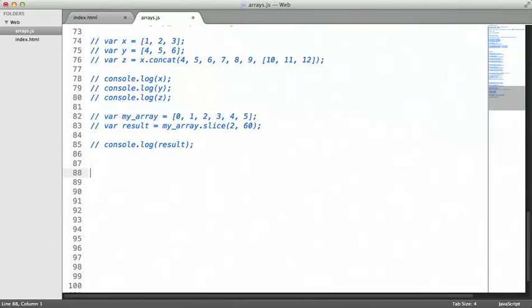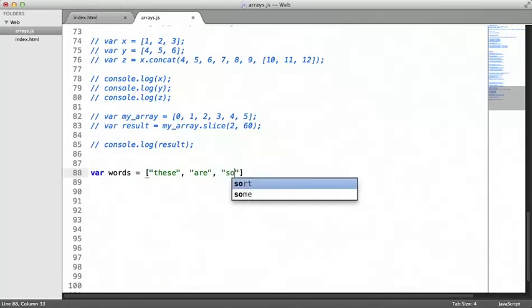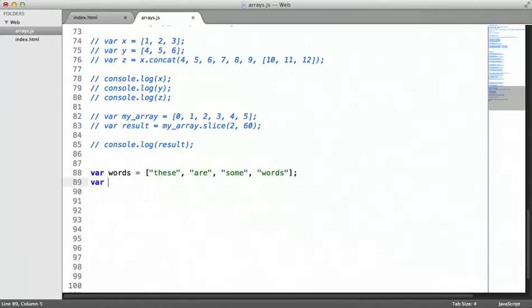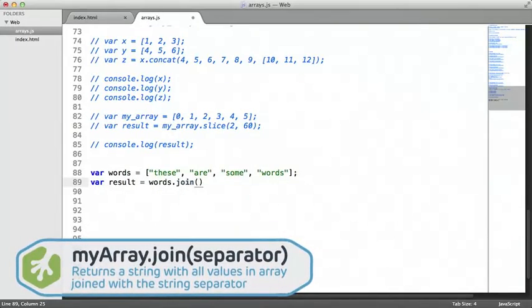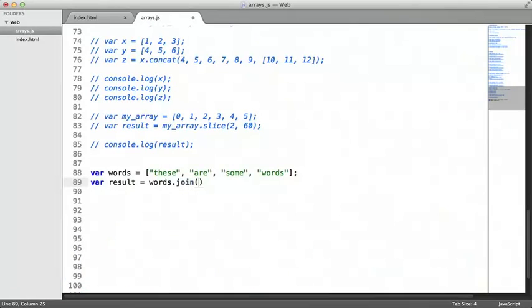Finally, we have a method called join. And let's create an array called words. And this will be an array of strings, and each string has a word. And if we take a variable called result and call on our words array the method join, what we do is pass it a string that will join these together. So what this is going to do is actually create a string that contains all of the values in our words array, and they're going to be joined together with whatever we pass into join.